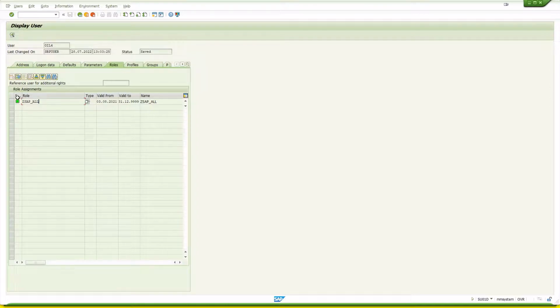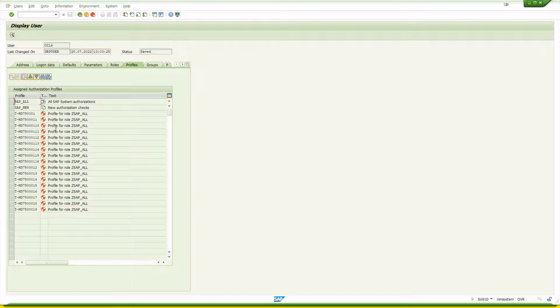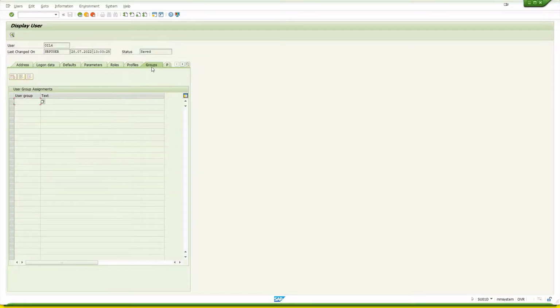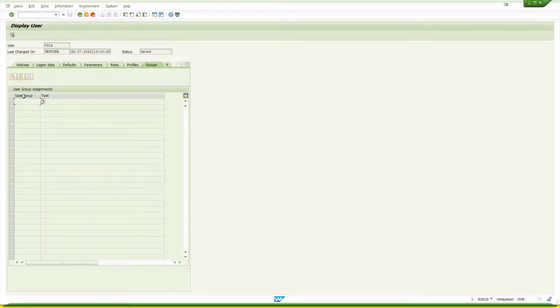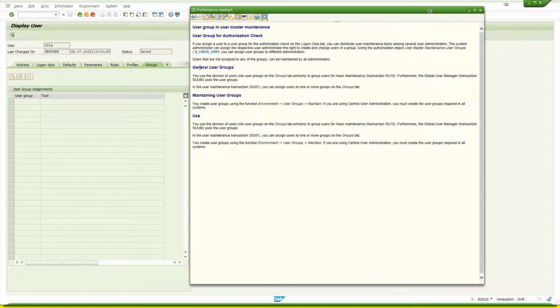From these roles there are also some profiles, which are the extension of those roles. The different profiles that are relevant for those roles will be shown in this tab. Apart from that, the user group: as you see here, there is only one user group, but you can have multiple user groups assigned to this user ID as well, which again can be used for controlling the authorization. If you see the F1 help, there is a user group for authorization check. This is an authorization object where you can control the access for these user groups.